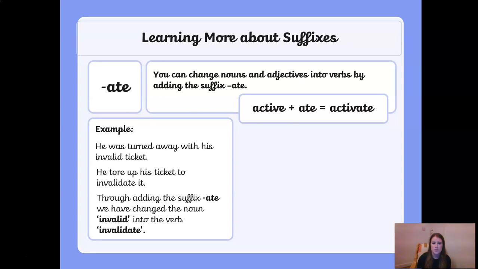So for example, he was turned away with his invalid ticket. So invalid there, we've taken it from a noun and we're going to turn it into a verb by adding on our suffix. He tore up his ticket to invalidate it. So here, all we had to do was add our suffix onto the end to change our noun or our adjective into a verb.